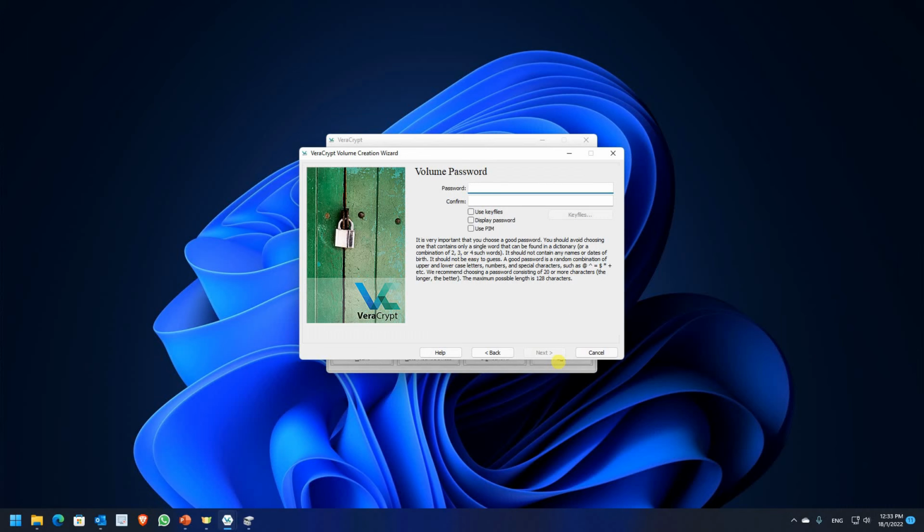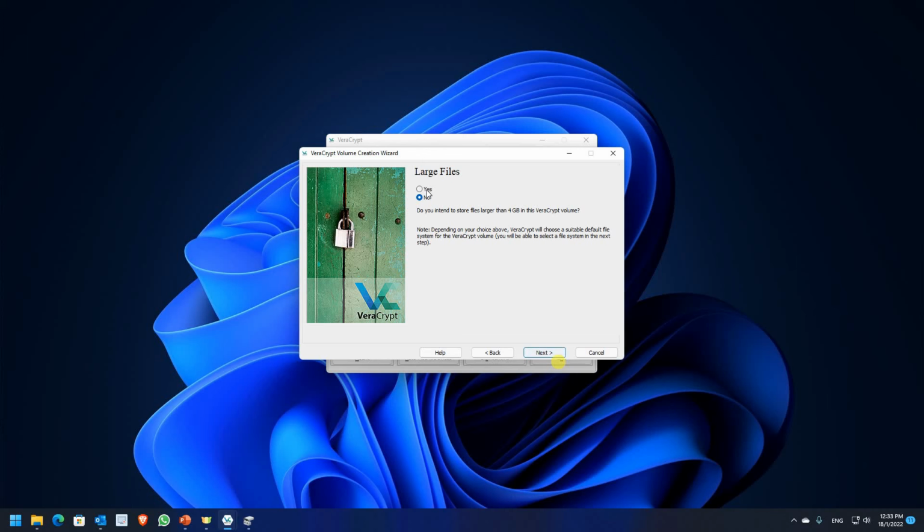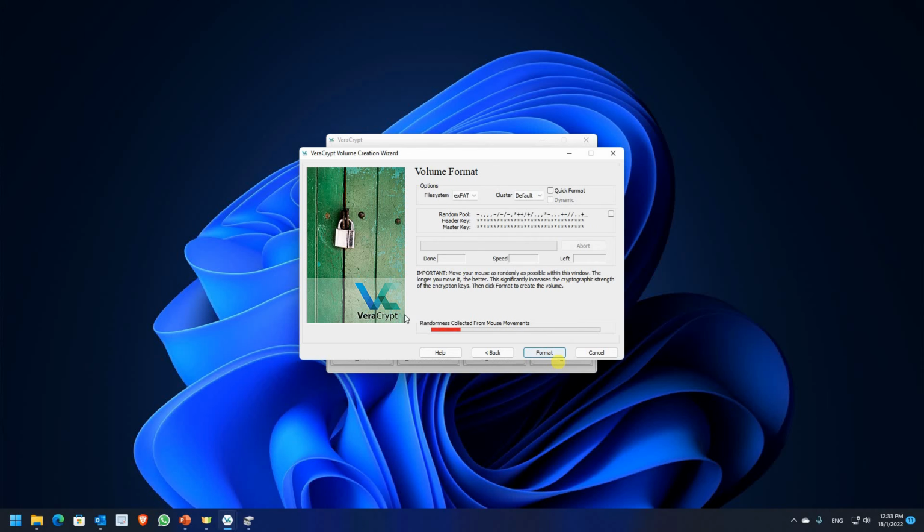We will now create the password and then click yes. They will ask if you will need to store large files. Usually the default is no, but I will always press yes.